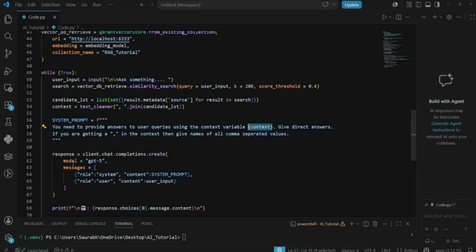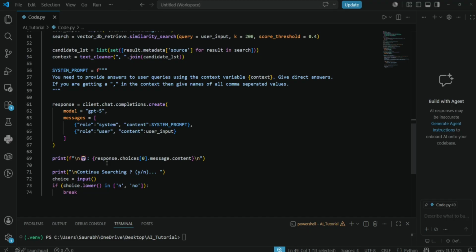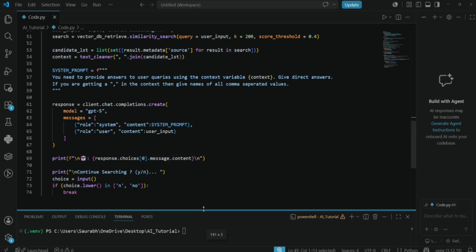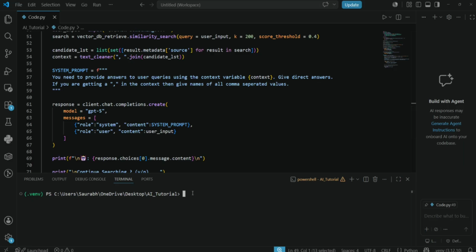The whole thing will be running inside an infinite while loop, because I intend to query this multiple times before trying to showcase what we are trying to achieve with this. Only when we press N or a no, it will stop querying. Before we start, let's just do one thing, which is run this command.